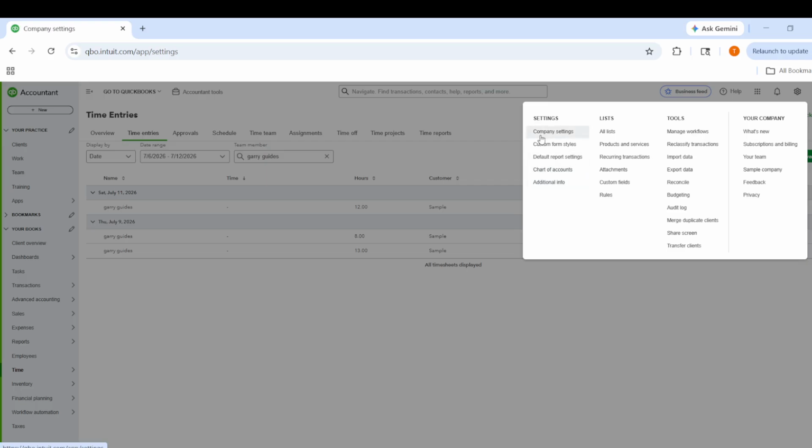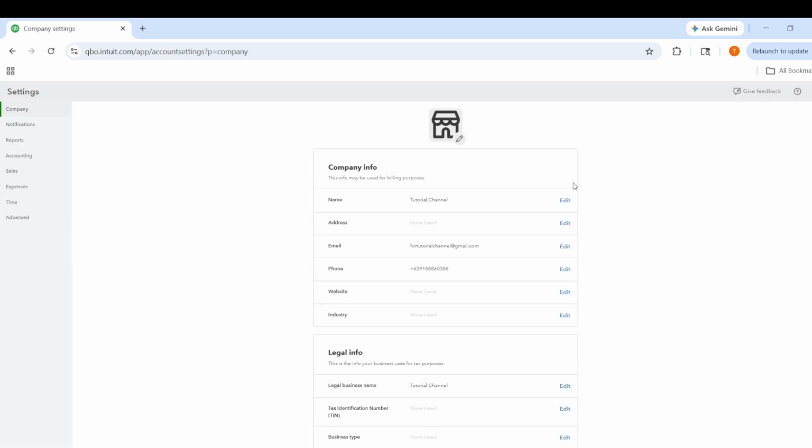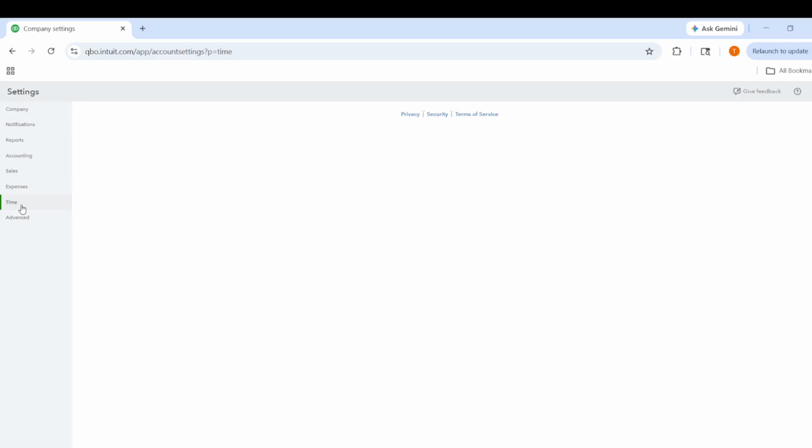From Settings, click Account Setting, and then click Time. This sequence helps you get to the specific time configuration page. Look for the section that mentions Time, because that is where QuickBooks lets you control how service items are handled between QuickBooks Time and QuickBooks Online.